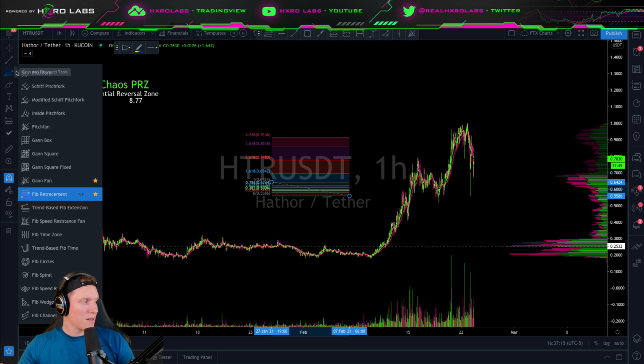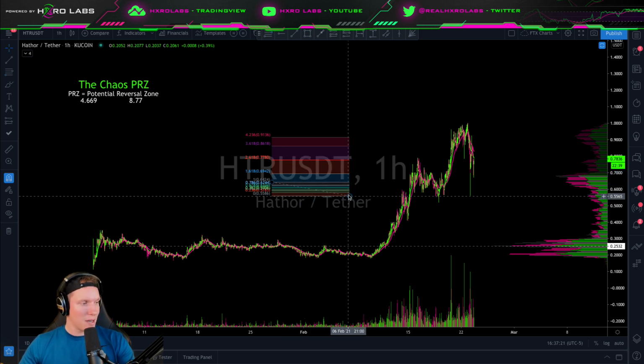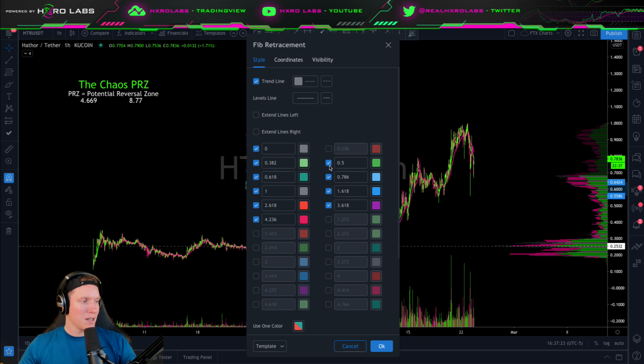Right here on this third tab down, you get the fib retracement, and this is what it's going to look like out of the box. Kind of gross, kind of useless. I don't use that one. So you want to get on here, and you've got to pick the settings. And the nice thing about TradingView is you can save these templates. You see I have a whole bunch of templates saved. You name them, and this is the one that I use for the Chaos PRZ.